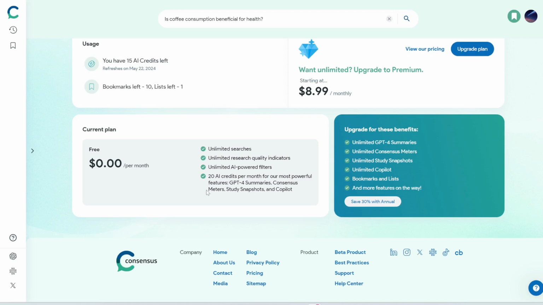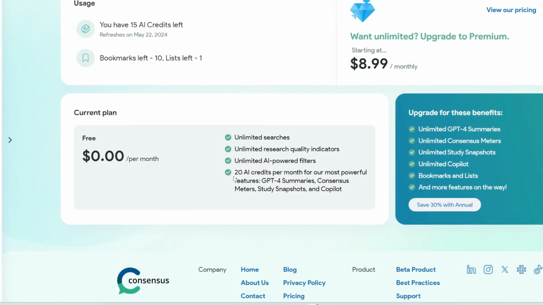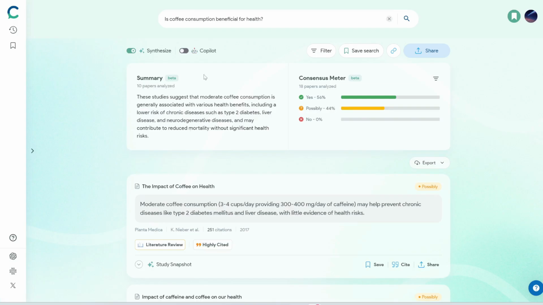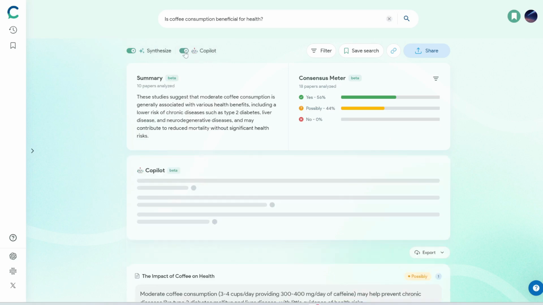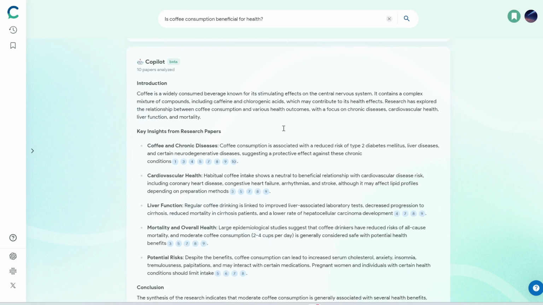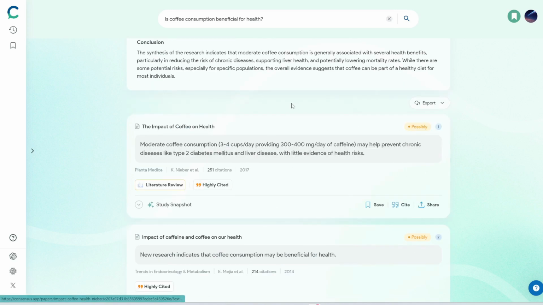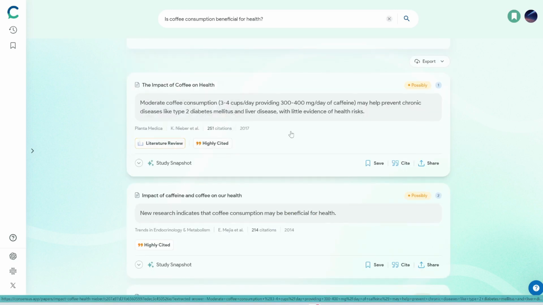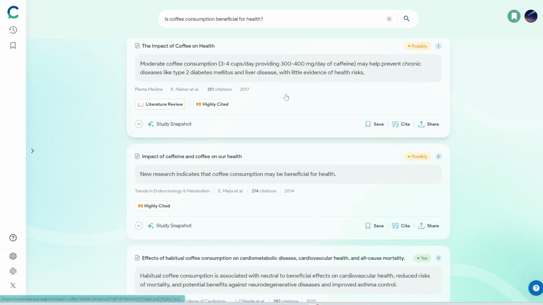So they do offer a generous free plan, which gives you 20 AI credits per month. So it refreshes every month. You get unlimited searches, unlimited research quality indicators, AI-powered filters, etc. And again, the only place where you need to spend credits is this Synthesize, which gives you this summary at the top, plus this consensus meter, or Copilot, which helps you write out this more in-depth summary of your question. The rest of these, you don't actually need to spend any credits. This is just free to use.